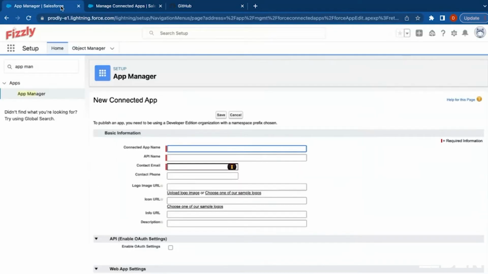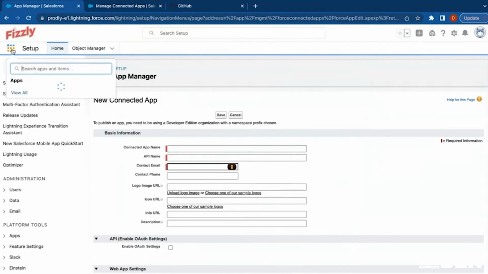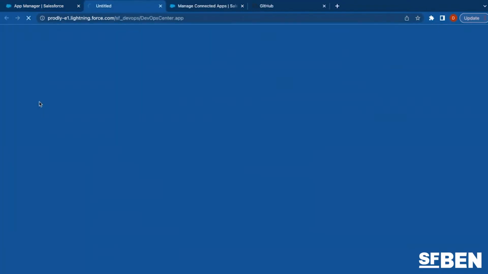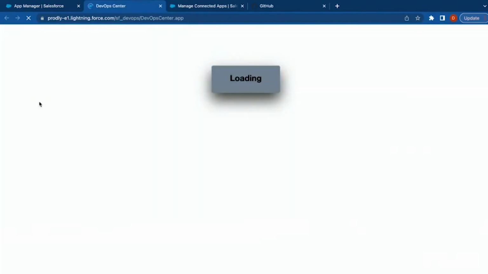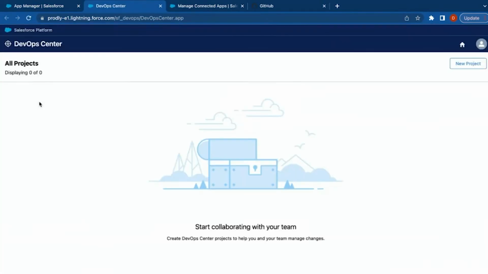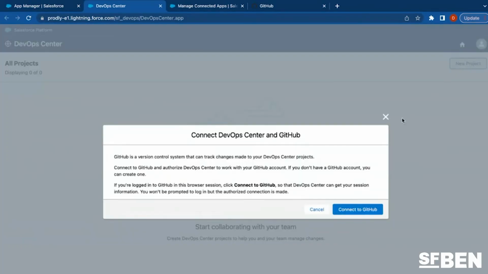To do that next step, now that we've created the connected app, you're going to go into your app bar and just type in DevOps Center. It's going to open up this project page. This is the home project page. What you're going to do is click New Project. And on that, it's going to ask you to connect your DevOps Center to GitHub.